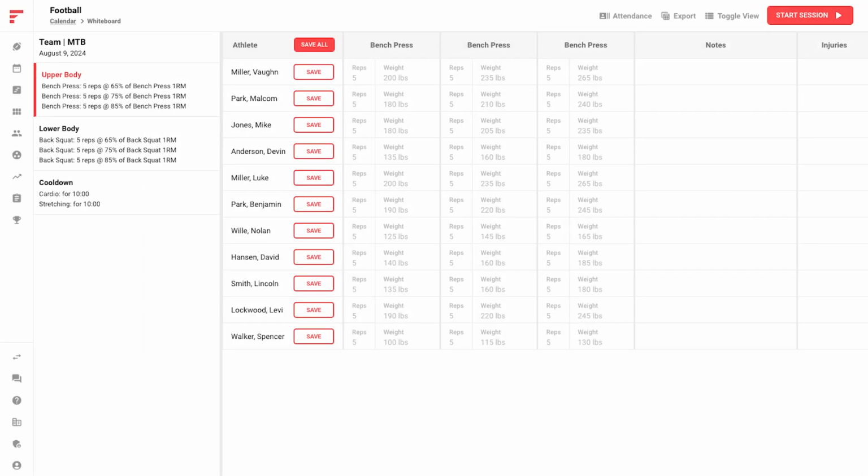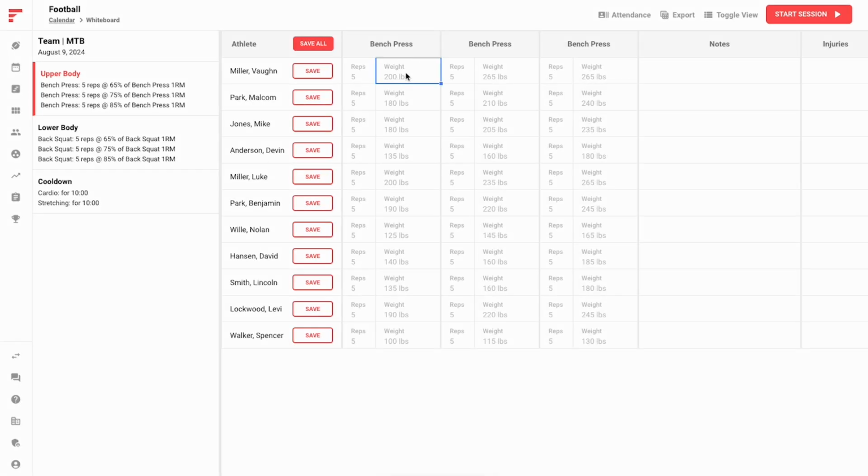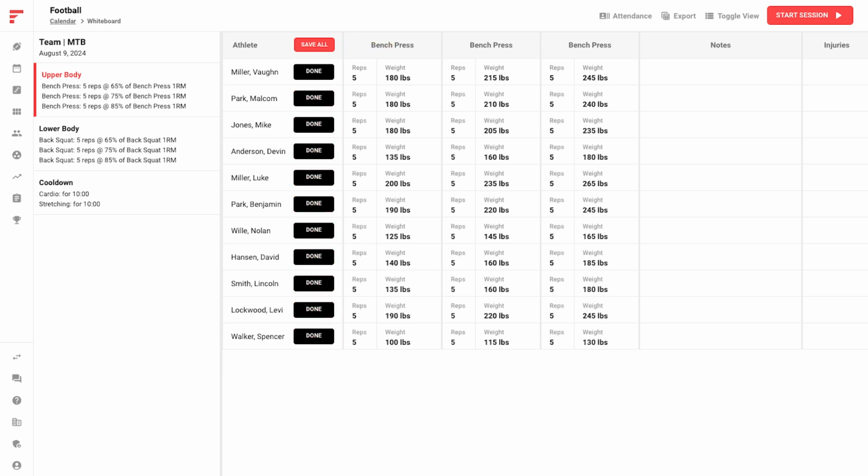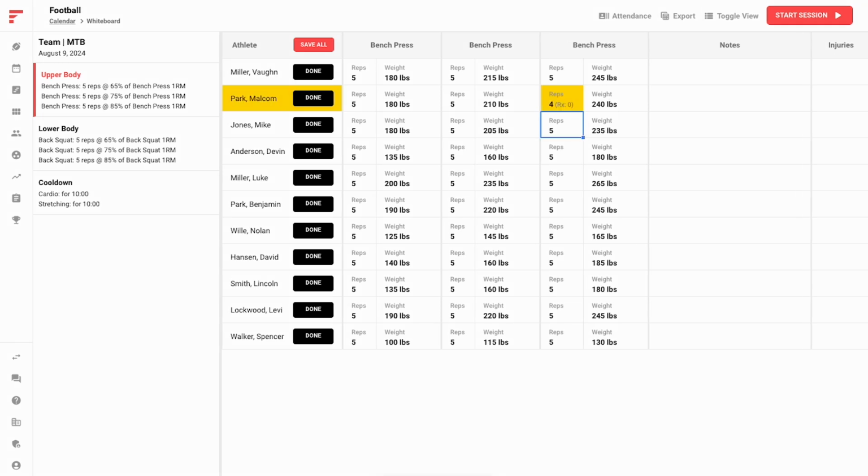Coaches can also use the whiteboard as a standalone tool for running a session and recording athlete activities. As explained before, you can make changes to the sheet in its initial state to update athlete prescriptions for the exercises. A coach can click the Save button for a row to record all sets in the row as complete. Or they can click the Save All button at the top to record all data for all athletes as complete. Any subsequent changes to the sheet will be marked as a variance from the original prescription.